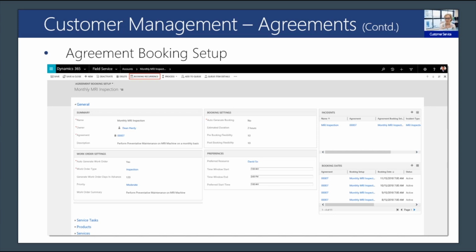In the preferences section here, we can specify the particular resource or the person that we would prefer the work be scheduled to, as well as the preferred times of day that the customer would like us to be there.